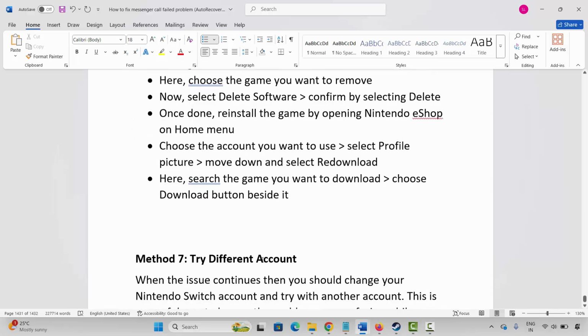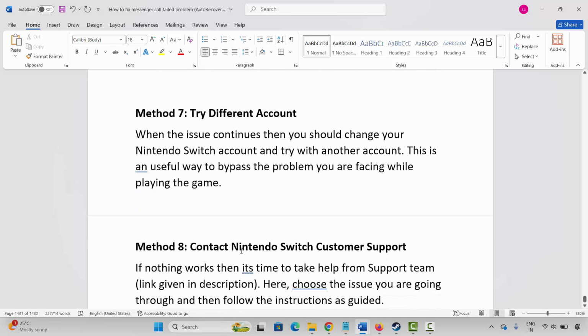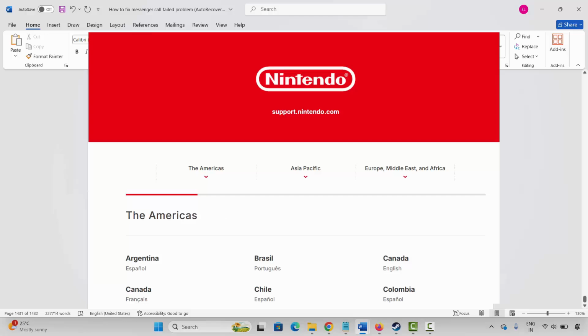If not, next method is to try a different account. So when the issue continues, then you should change your Nintendo Switch account and try with another account. This is a useful way to bypass the problem you are facing while playing the game. If not, then the final method is to contact Nintendo Switch customer support. So if nothing works, then it's time to take help from the support team.